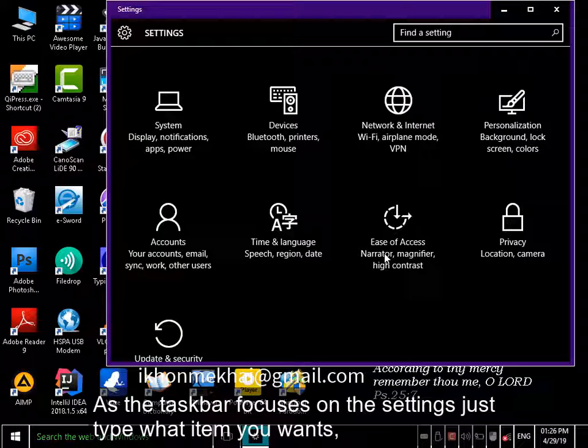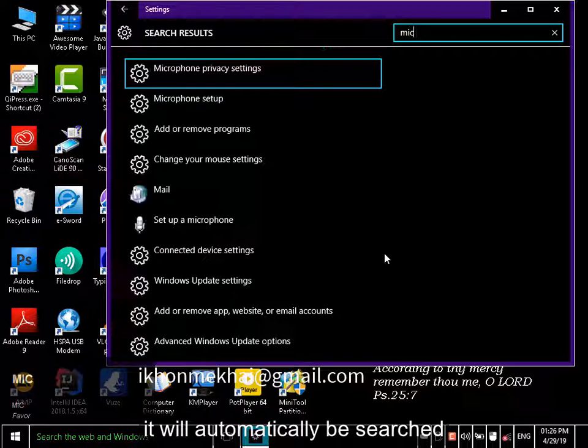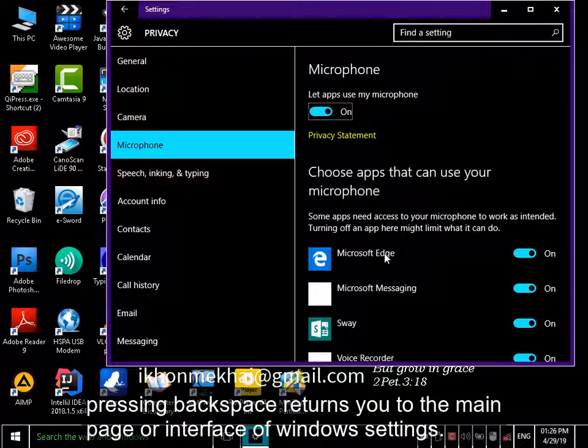As the taskbar focus is on the settings, just type what item you want. It will automatically be searched. Pressing Backspace returns you to the main page or interface of Windows Settings.